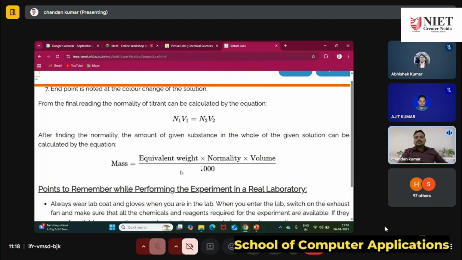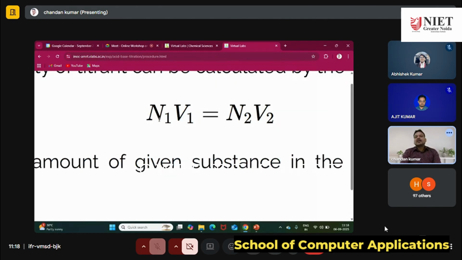Firstly, you can see the formula given here, that is N1V1 is equal to N2V2. N1 is normality 1 and V1 is volume 1. So we are given these two things, N1 and V1. With the help of N1 and V1, we will perform the titration and find out V2. Once we get V2, we can calculate N2, that is normality 2.